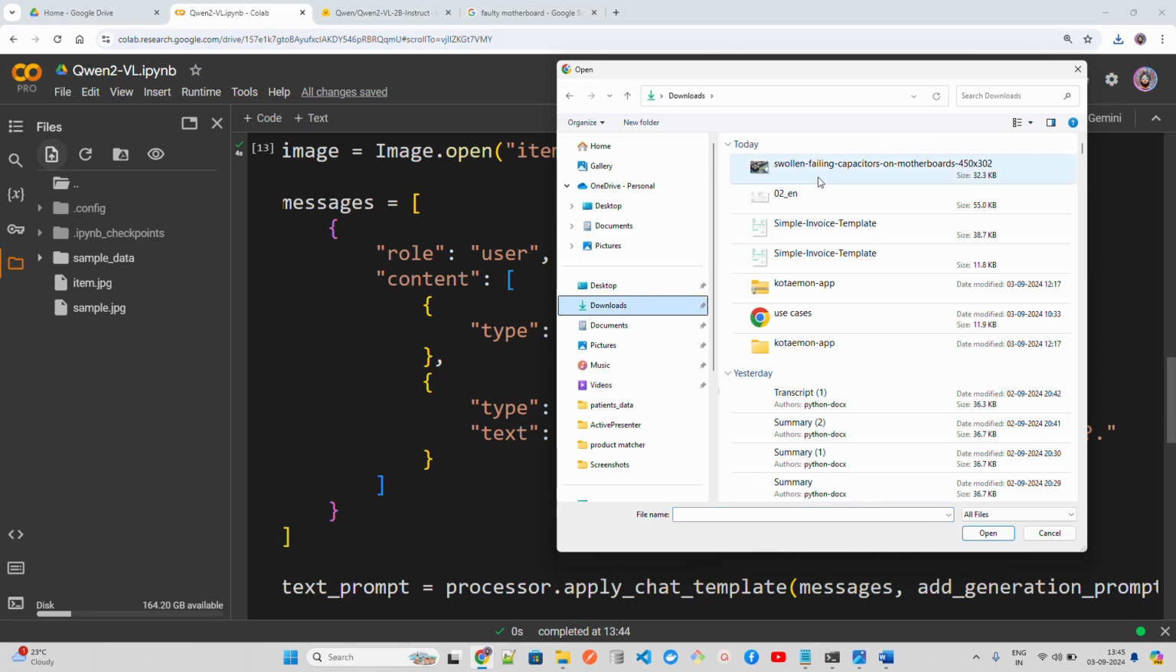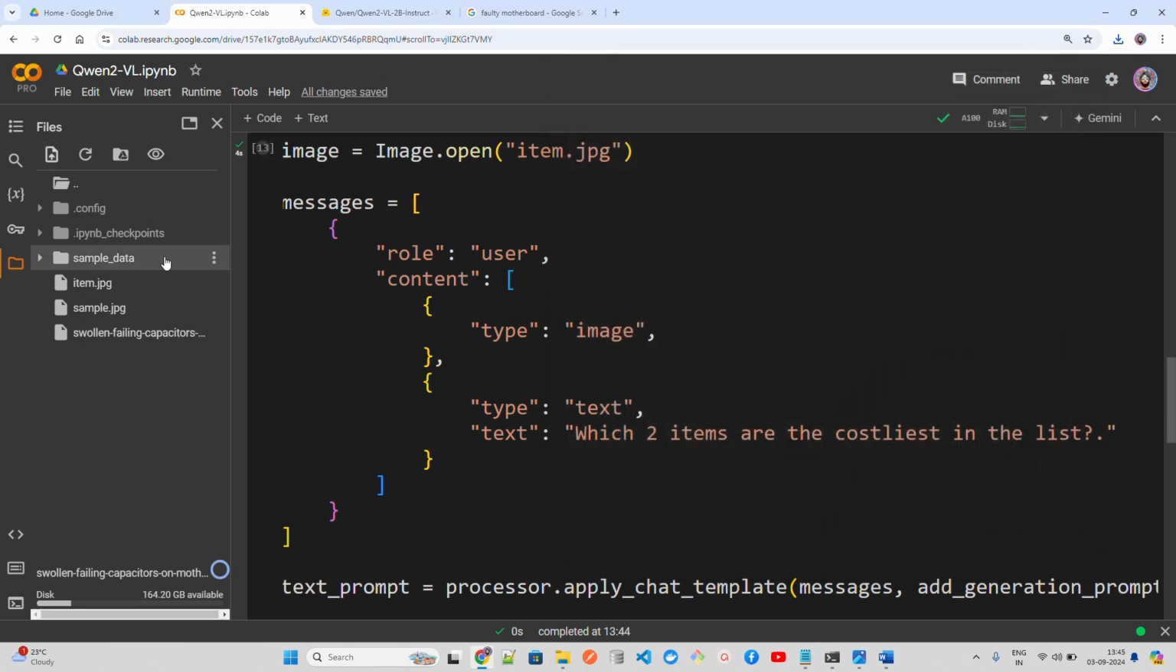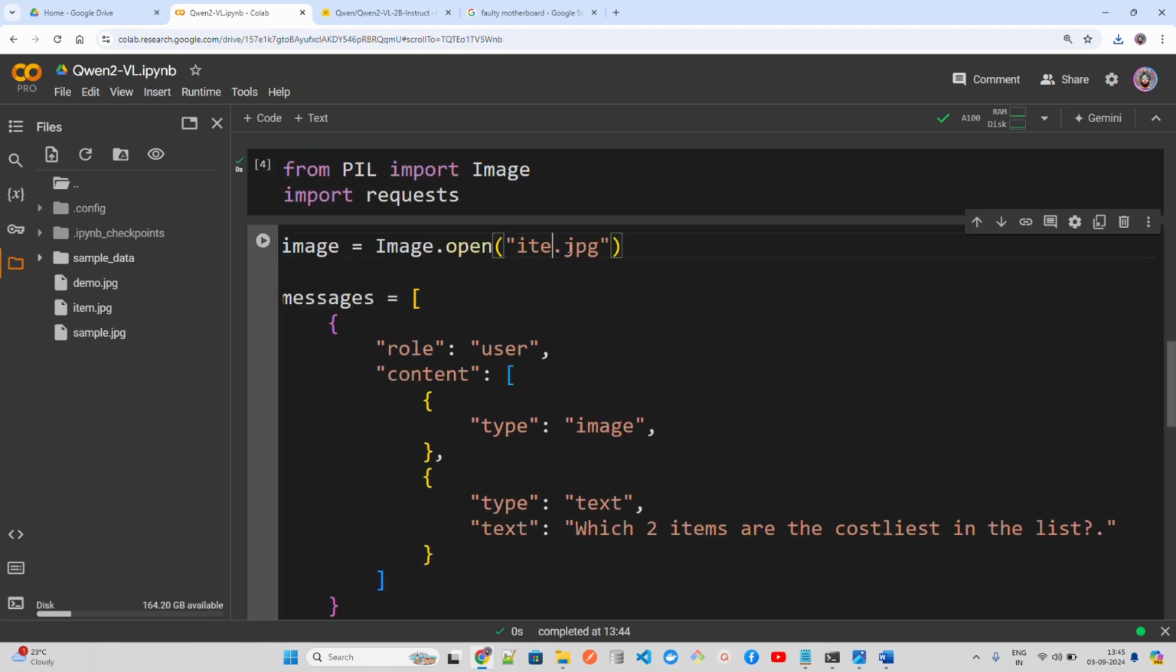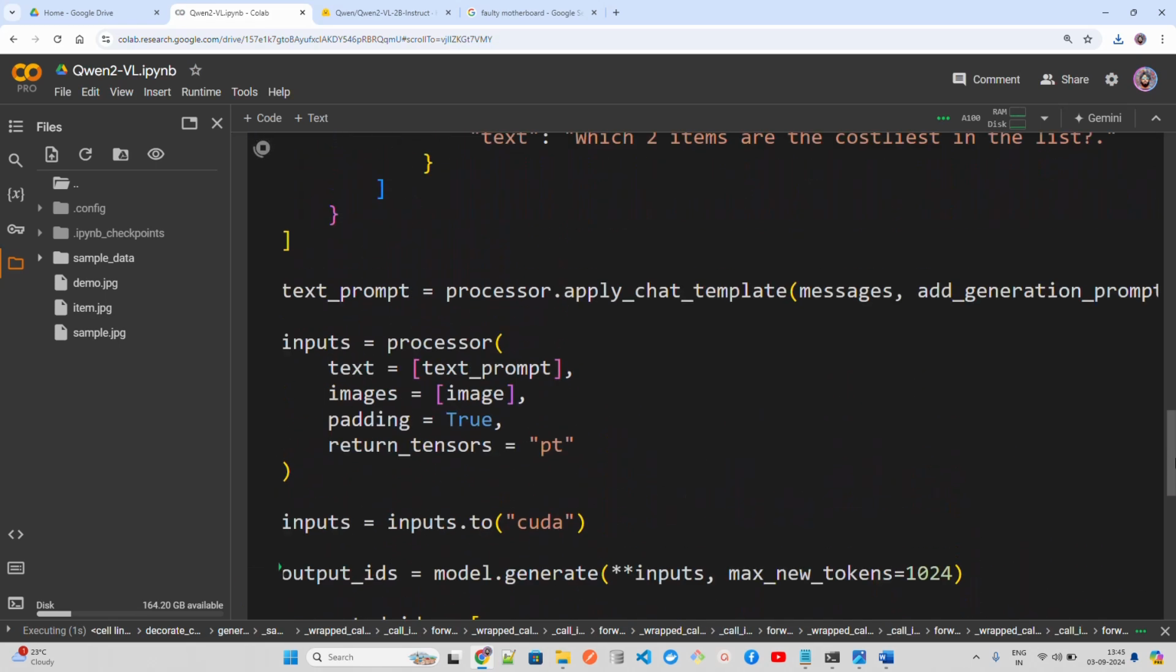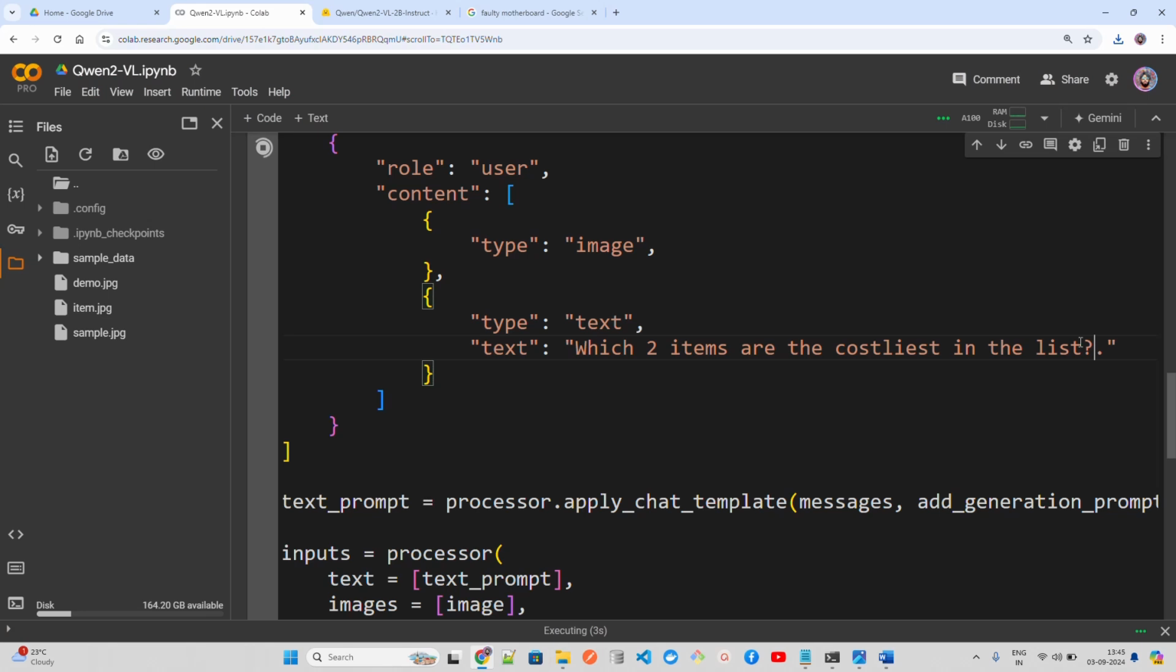I'm going to upload this image, and we're going to see if we can use this model in the manufacturing industry or servicing industry and whatnot. So I'm going to do a demo again, and I want to change this here. Let's do demo.jpg. Oh, excuse me, I just ran it again, asking which two items are the costliest. It will hallucinate. So what I'm going to ask is, what's wrong in the image? Can you explain?